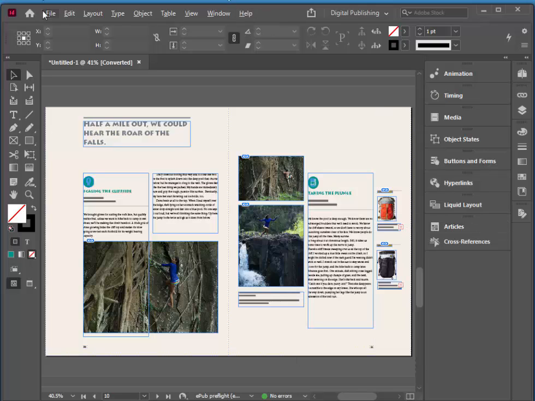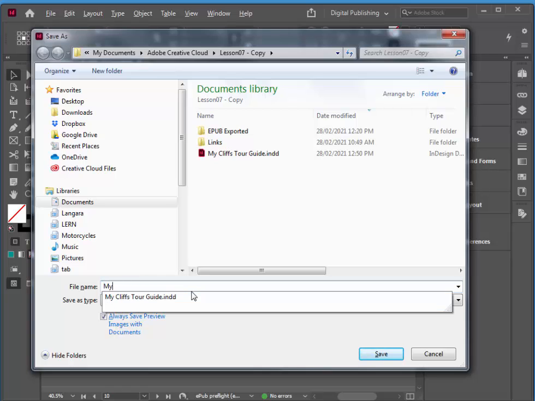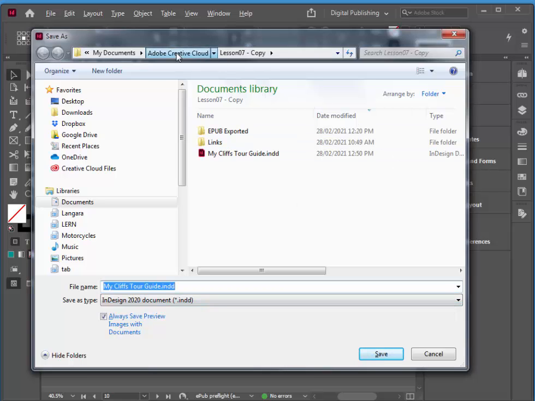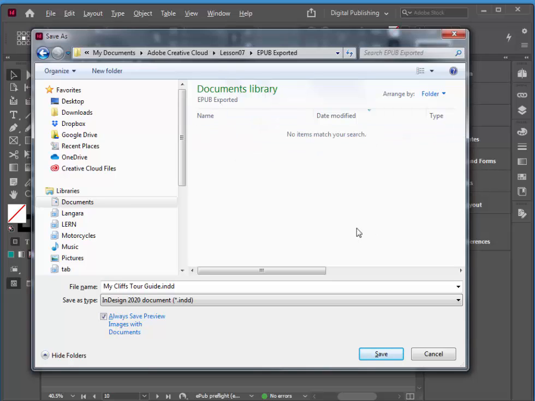So I'm going to choose File, Save. I'm going to call this my Cliff's Tour Guide InDesign. I'll put it in Lesson 7, EPub exported, and save. Sorry, just Lesson 7.